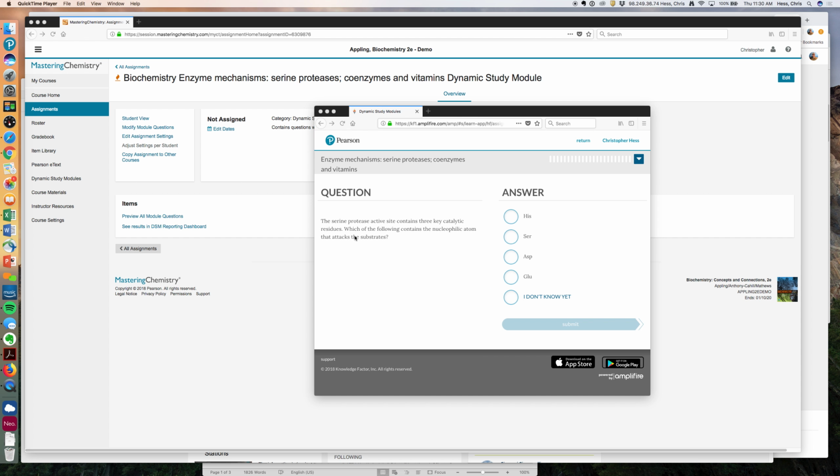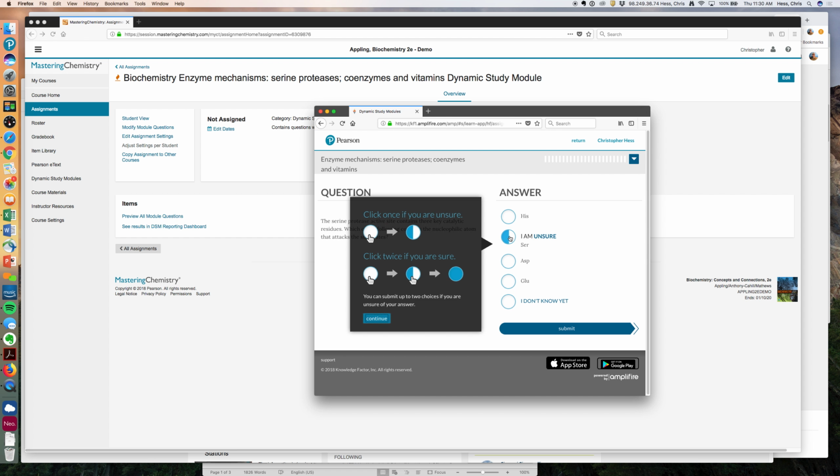But in this case, you can see here they're talking about serine protease active site contains 3 catalytic residues. Which of the following contains the nucleophilic atom that attacks the substrate? So I don't actually know the answer, so I'm just going to go ahead and guess. So like you see here, you get 2 choices. If you're certain, you can pick the same one, and if you're uncertain, you can pick a different one, or you can say, I don't know.